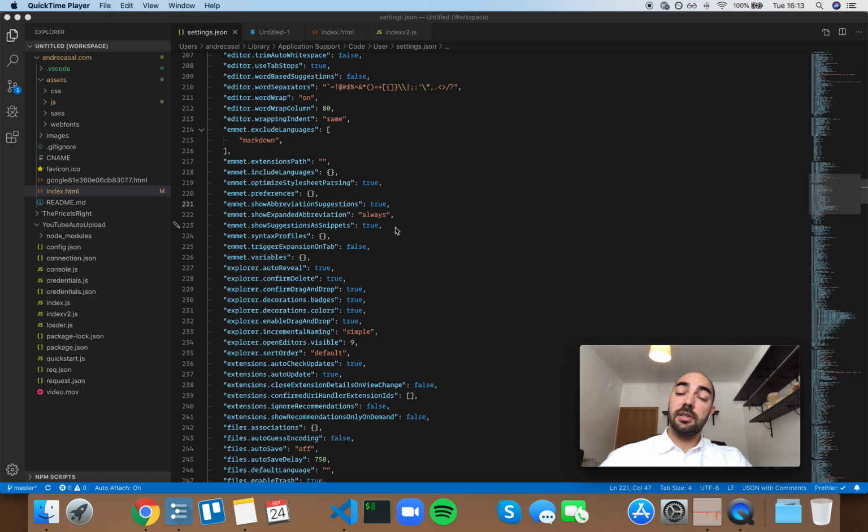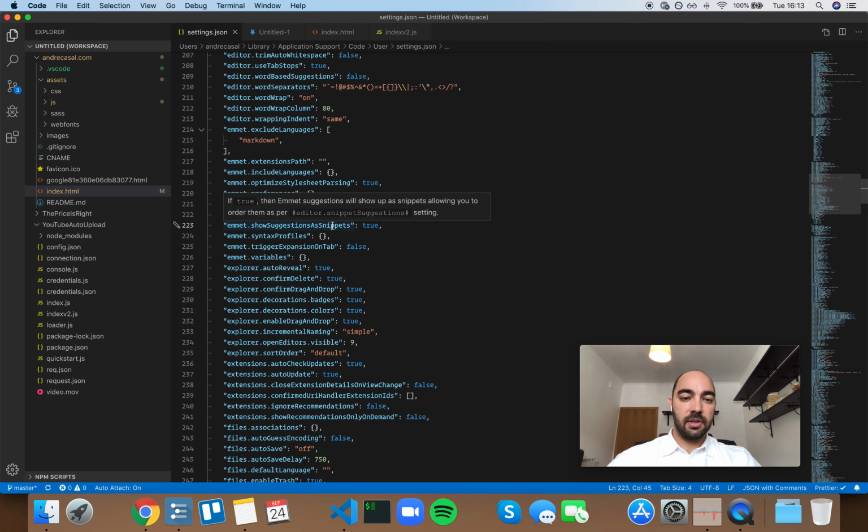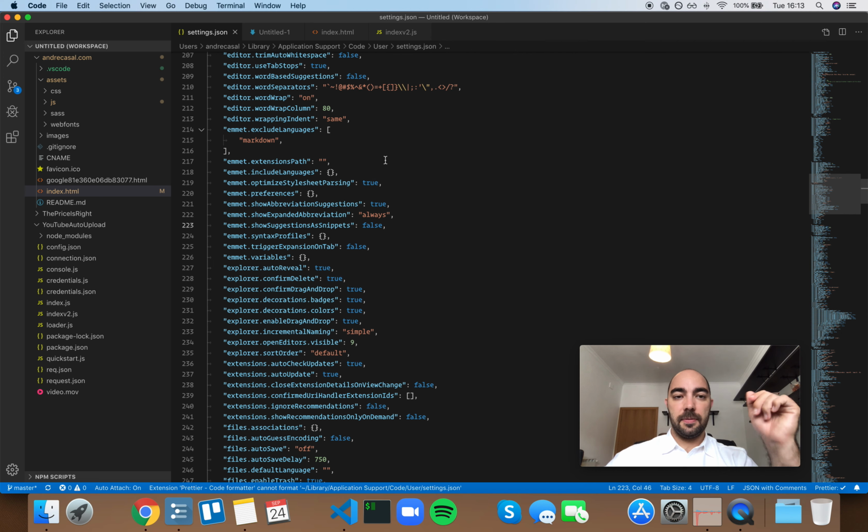Okay, so Emmet shows suggestions as snippets. If true, then Emmet suggestions will show up as snippets, allowing you to order them as per the editor snippet suggestions setting. Now, I don't find this to be very useful. I can show you what that looks like. By default, this is set to false actually.